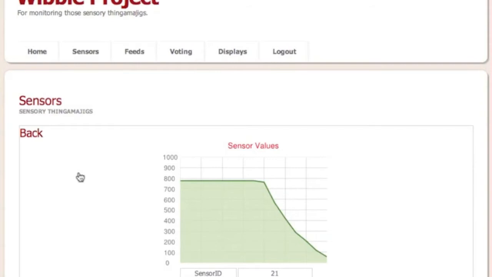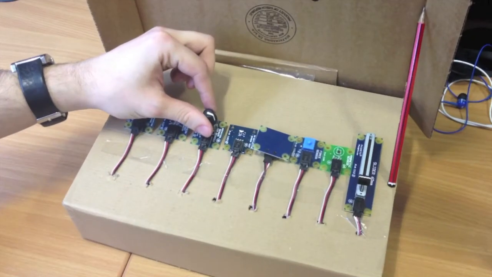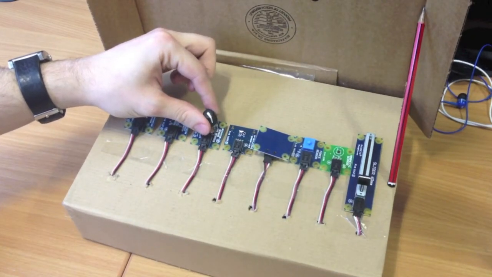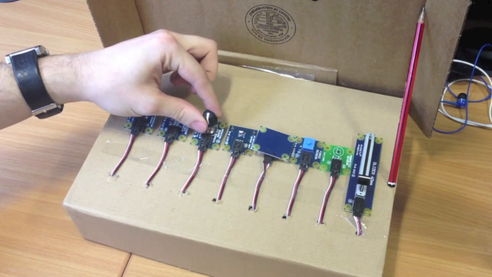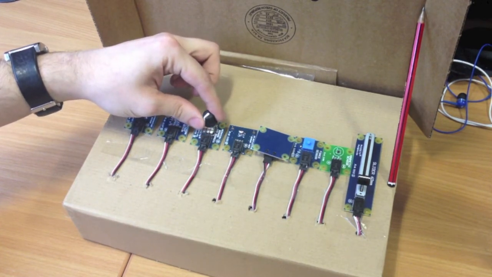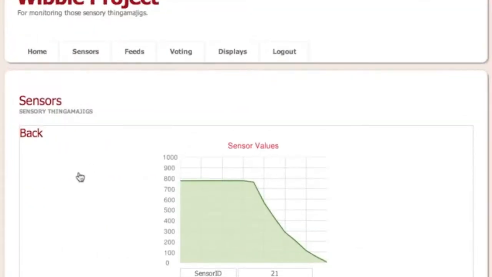The graph shown uses Ajax to refresh itself using the latest values obtained from the database. The graph is updated when the sensor value changes. An example of this is twisting the rotation sensor, as shown.